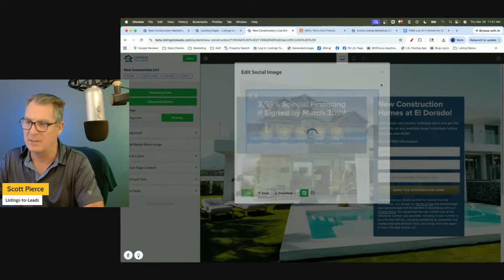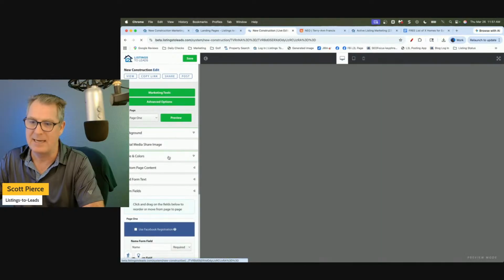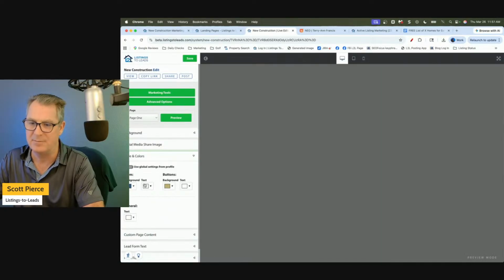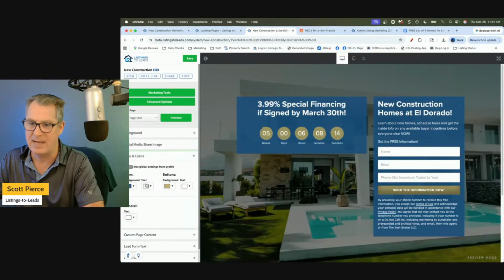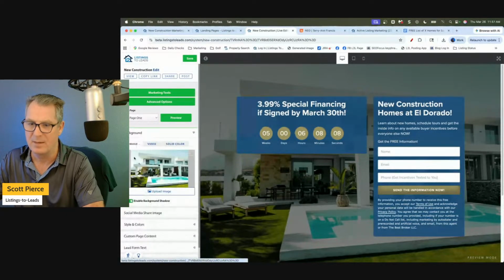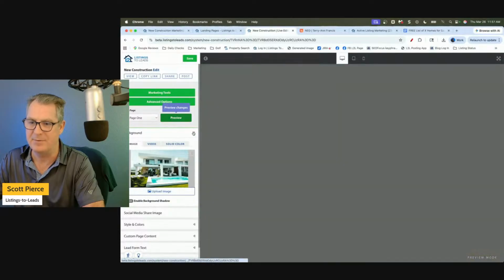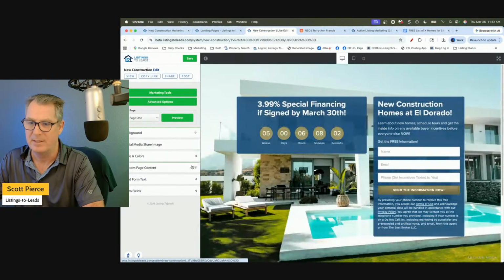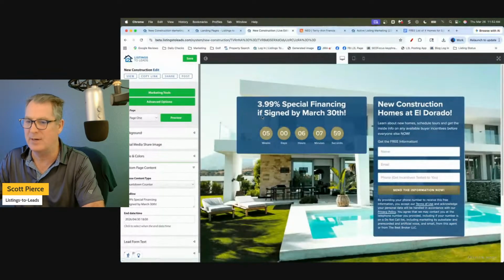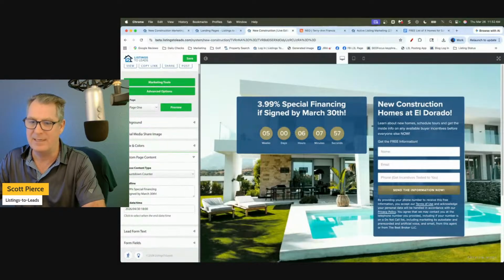So I got styles and color of the page itself. And so I've got the gold and blue. And again, I'm gonna turn that off. I didn't save it before. I'll save it a little bit later. Custom page content, that is where that countdown counter is, right? This little countdown clock. So you have a lot of different options.